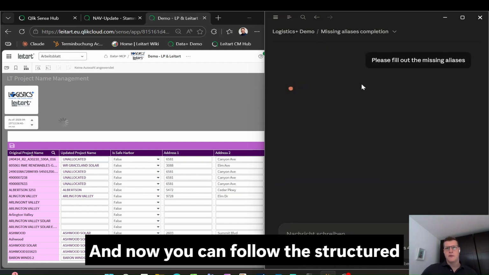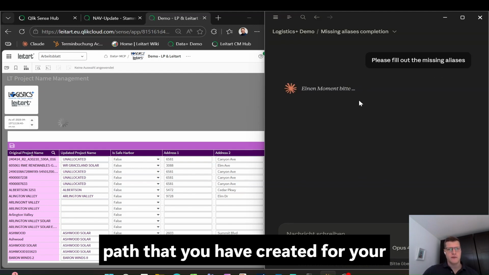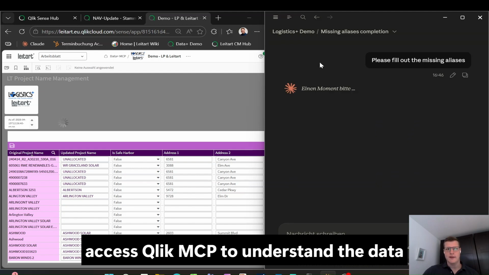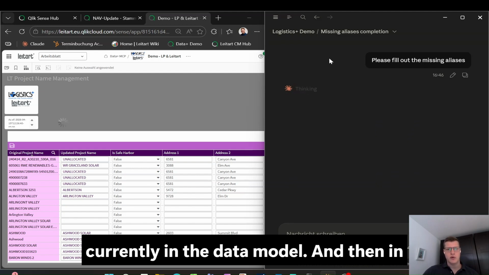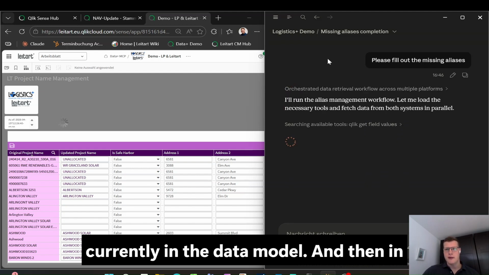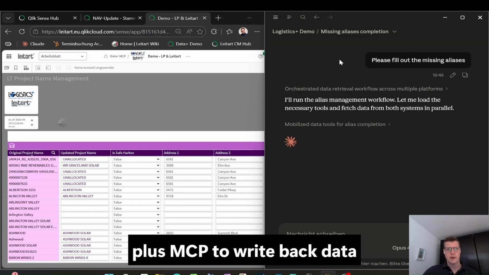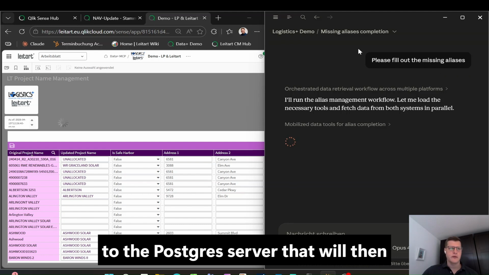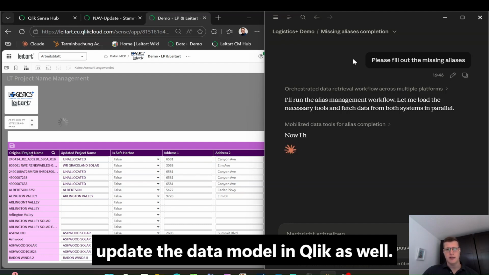And now you can follow the structured path that you have created for your users. So first it will access Qlik MCP to understand the data currently in the data model. And then in the second step, we will use our Data Plus MCP to write back data to the Postgres server that will then update the data model in Qlik as well.